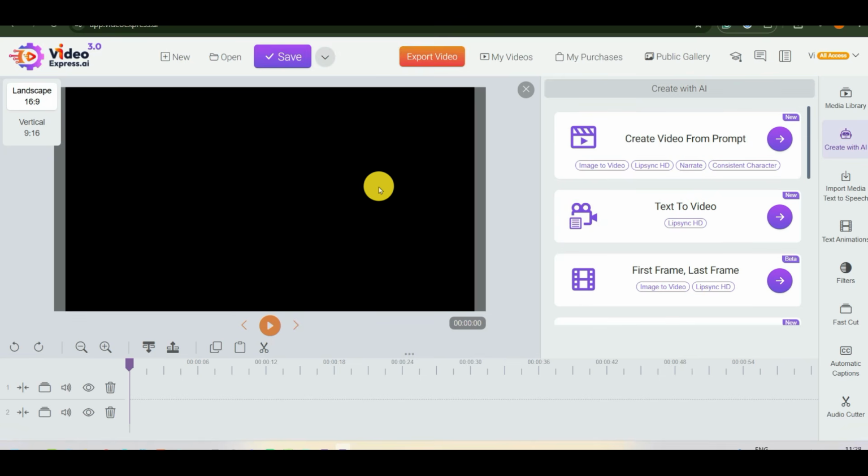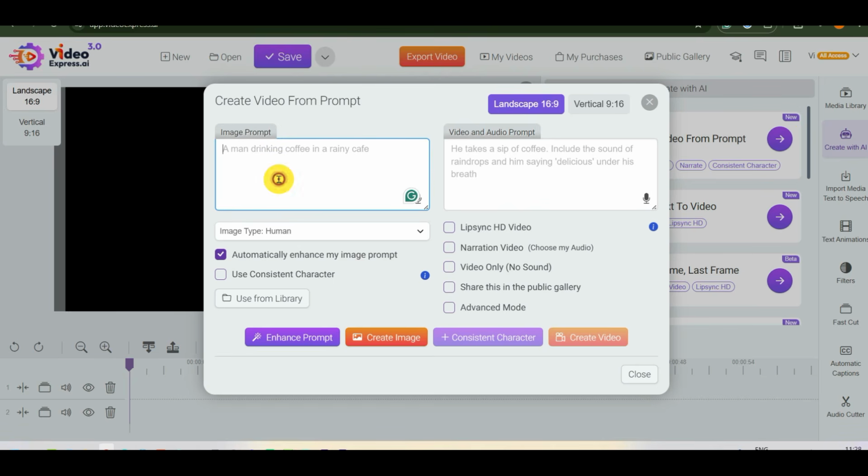Alright, now here is where it all actually comes together inside VideoExpress 3.0. First, let's talk about how dialogue actually functions in the software. Inside VideoExpress, you are going to enter your dialogue straight into the video prompts section. But here is the key. You have to specifically tell it who says what. You are essentially directing the AI, explicitly stating which character is speaking which line. That is exactly how the system knows whose mouth it needs to sync to which words.